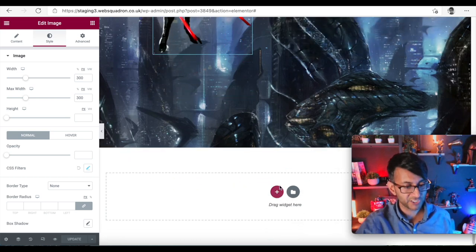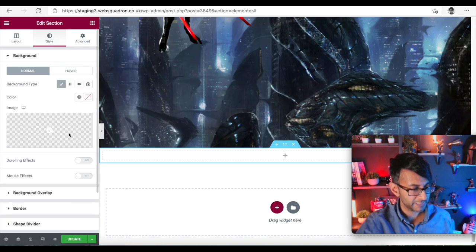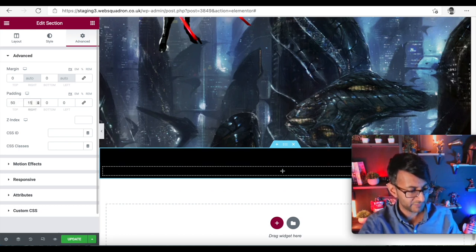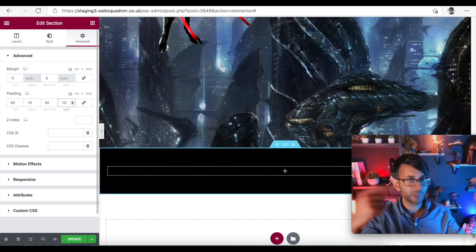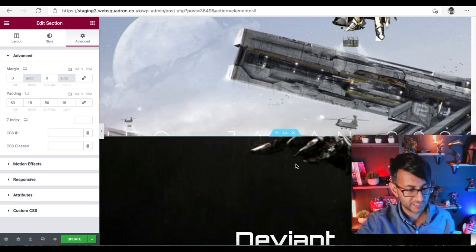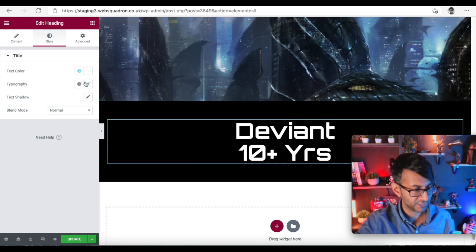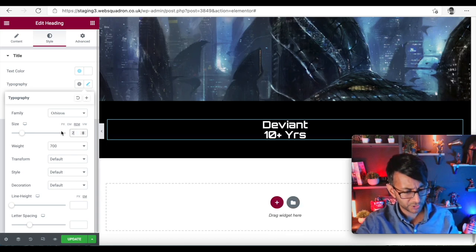And what I'm now going to do is just finish off with a very basic section at the bottom. It's just going to be a black section like that. It's going to have some padding. I'm just going to say there'll be about, we'll go 50, 15, 50. I'm only doing 15, 15 so it remembers it when you get to the mobile. We're just going to go over here, copy this text, drop this in here, paste like that, go to style, pop this to be about 2. We'll go with 2.